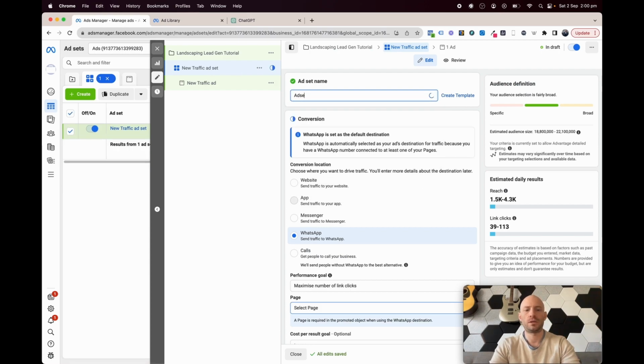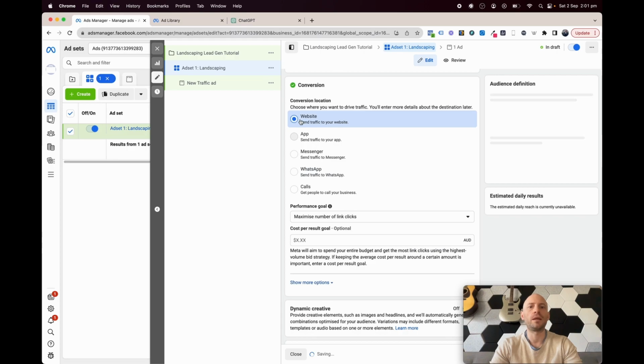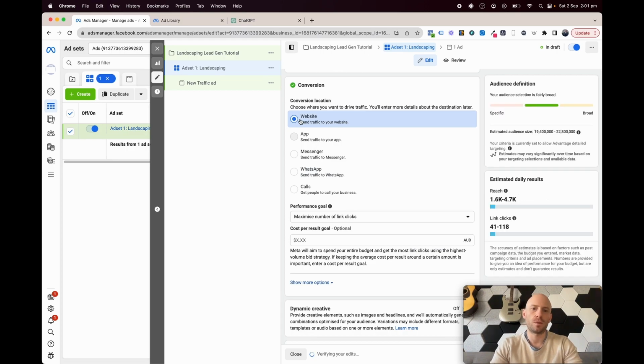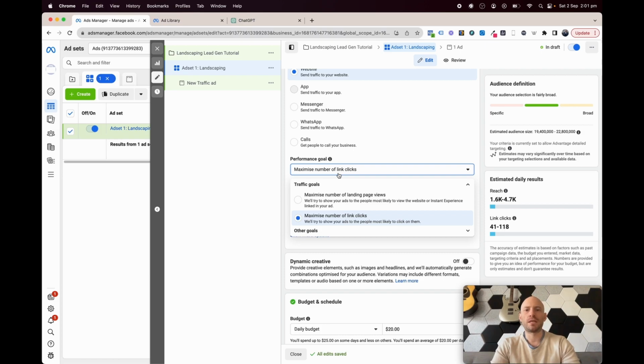So we'll call it ad set 1, landscaping. So we're going to want to send them to a website. Whatever your website is, you'll add that in later. And for this particular one, we're going to want to maximize the number of link clicks. You have the option to maximize the number of landing page views, and the difference is link clicks means that Facebook will show your ad to people that are more likely to click on the link.